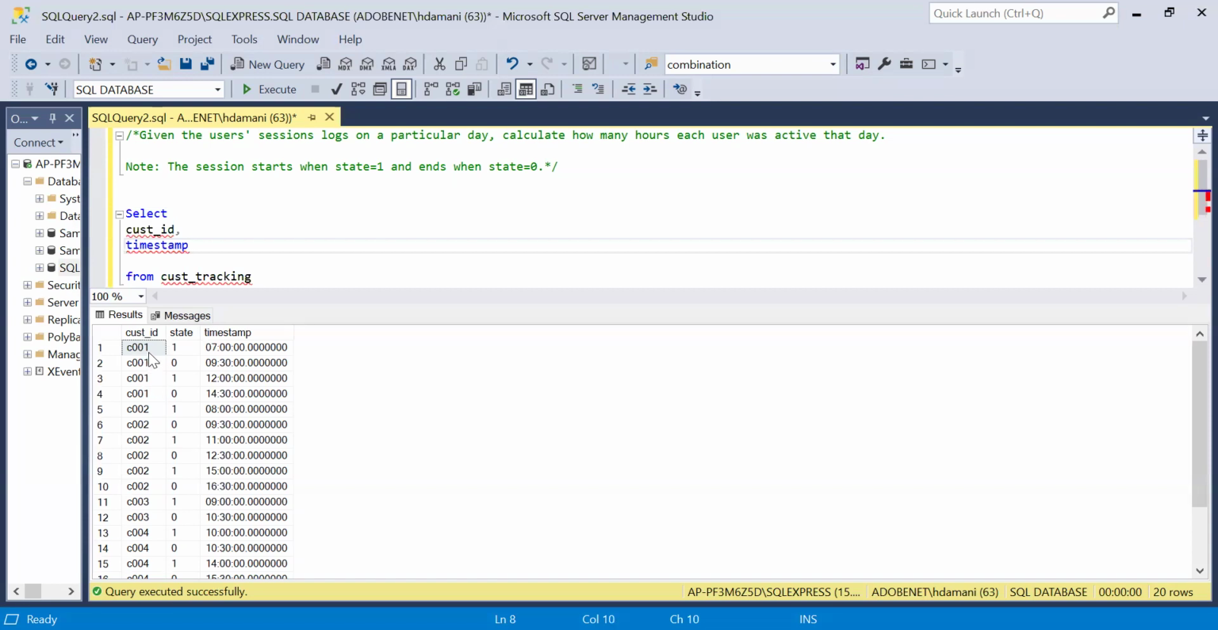So let's observe the journey of customer ID one. Since one defines the session start time and zero defines the session end time, this particular session started at 7 a.m. and ended at 9:30 a.m. Similarly, for the second session, this would be the start time and this would be the end time. Similarly, for the third session. For the fourth session, this would be the start time, and since we don't have any end time for it, there is none.